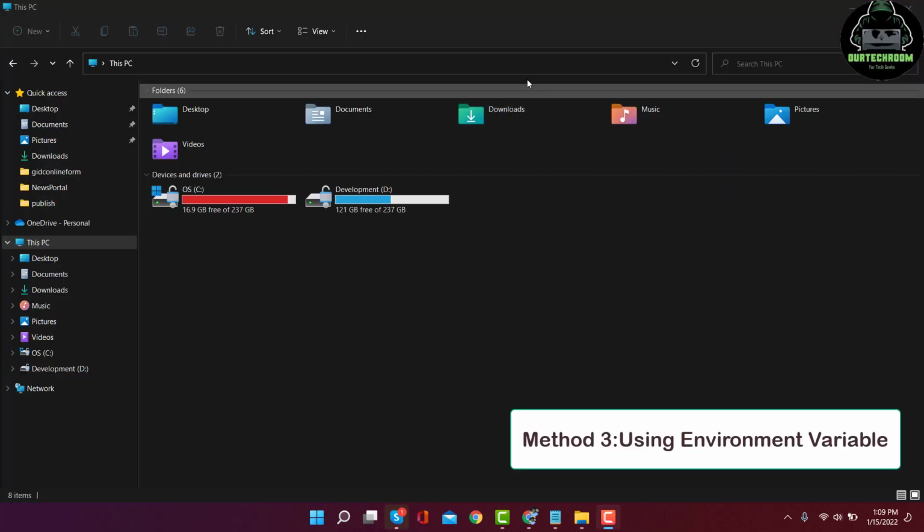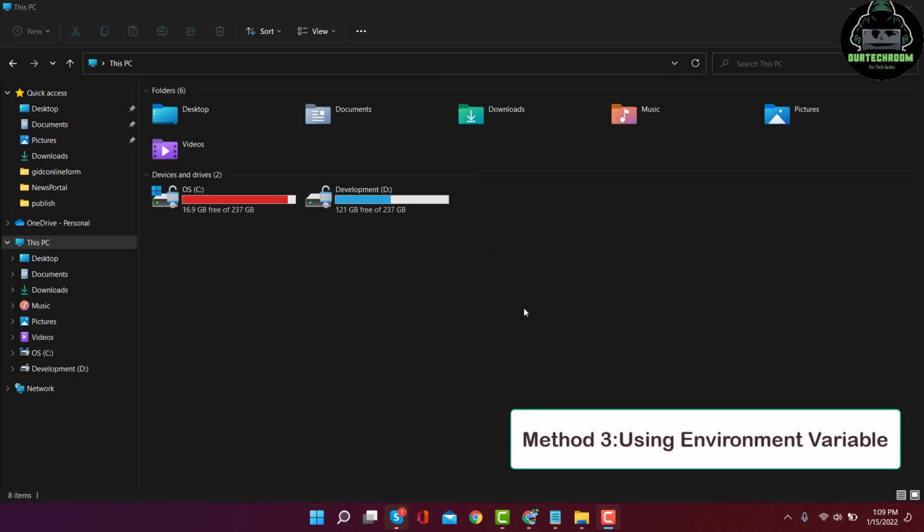Method 3, using environment variables. Using environment variables like USERPROFILE, we can easily get user related information, which the operating system or any other third party application uses a lot. So for this, the steps are as follows.